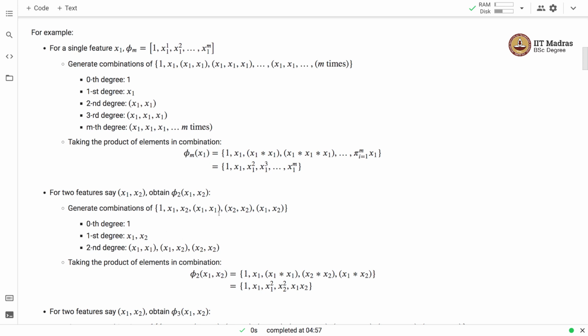So these are three possible combinations of length 2. Now what we'll do is we'll take the product of elements in each of these combinations. So you can see that we will copy over 1, x1 and x2. x2 is missing over here, but x2 should have been here. Then x1 squared, x2 squared and x1 x2.